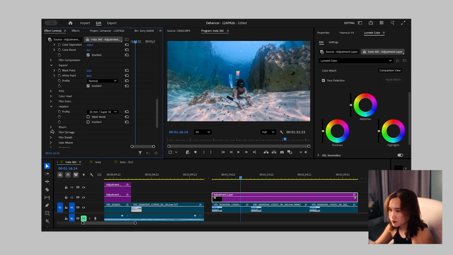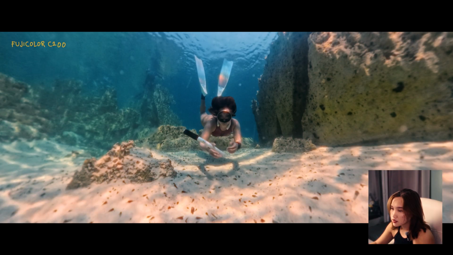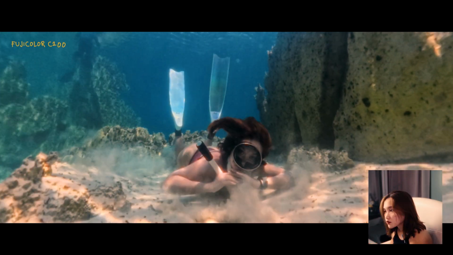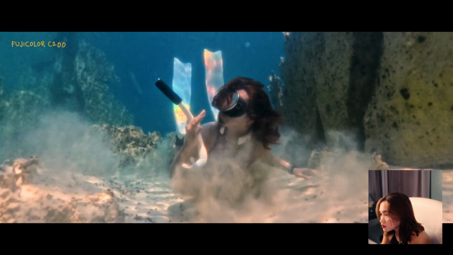Yes. Let me add Halation and Bloom because there is a lot of water reflection here, and Halation does add a bit of magic to that. So that's how it looks like.